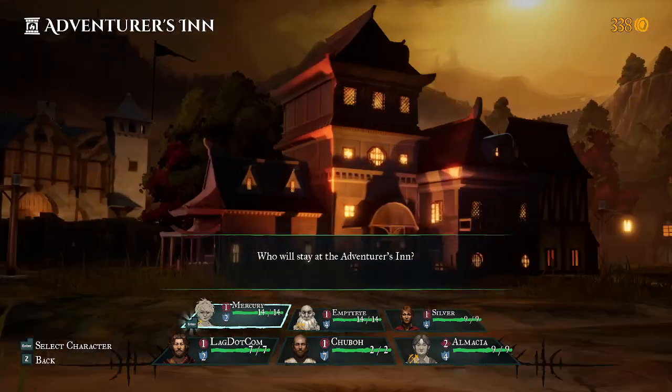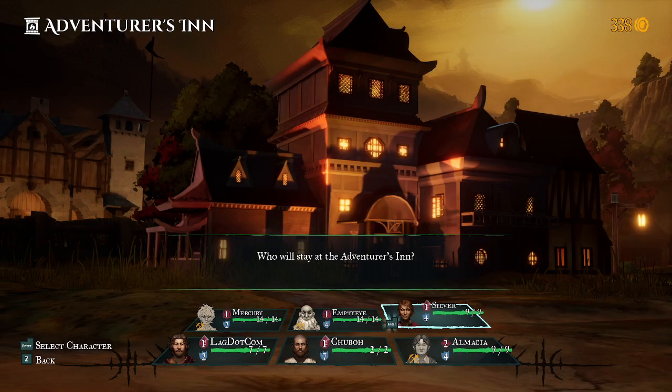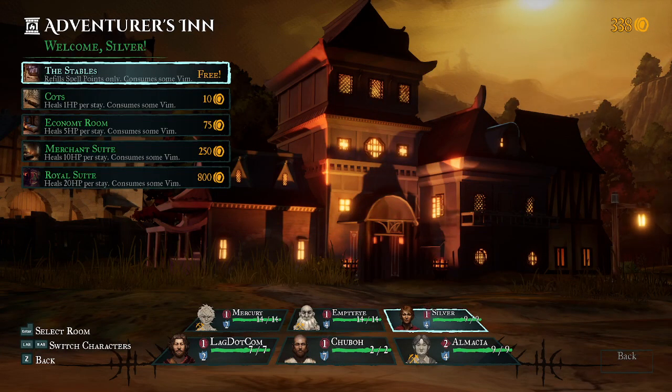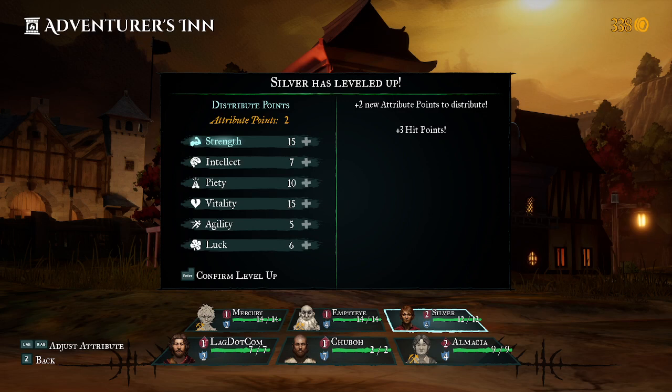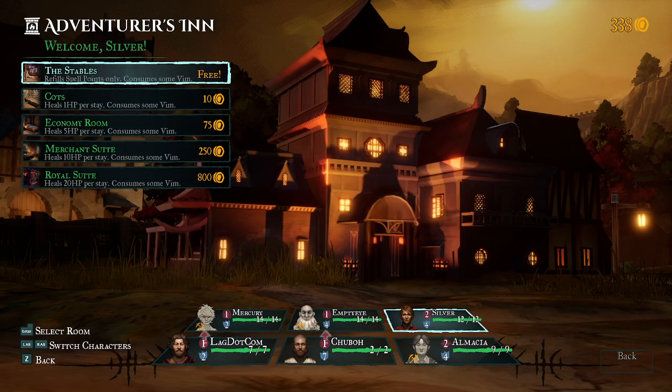Okay, let's visit the inn. Let's get some levels. We'll stay at the Adventurer's Inn. Silver will stay at the Adventurer's Inn. New attribute points! And some hit points. Alright. Silver now has 12 hit points. That's cool. We'll go with strength and vitality. Okay.